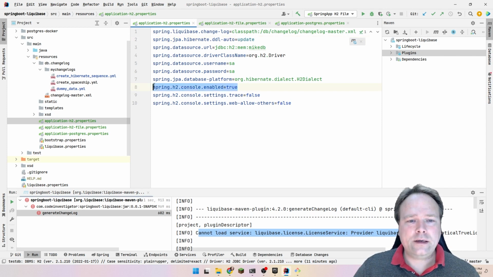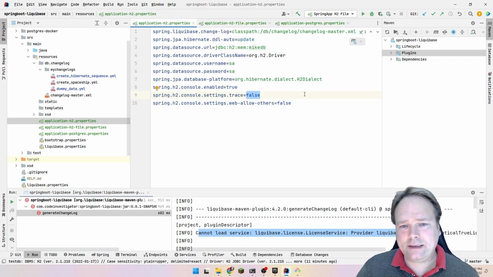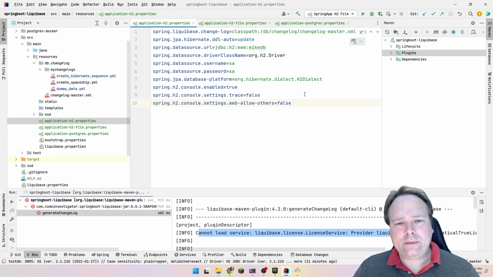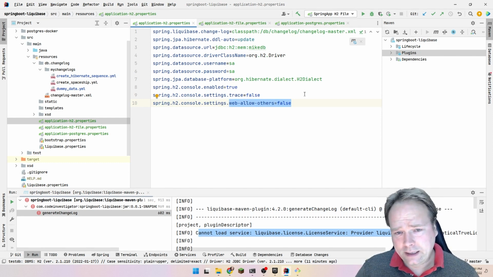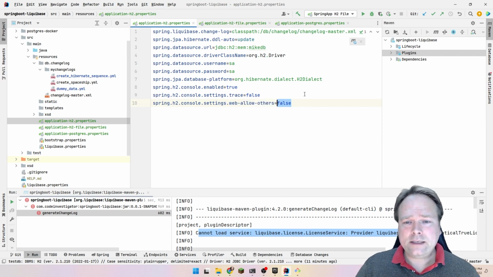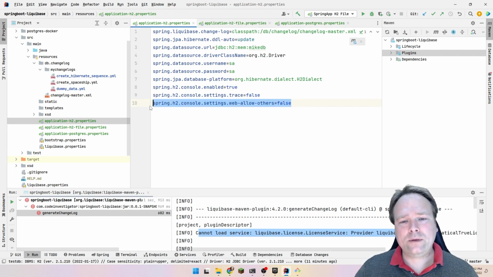Another thing you want in your development environment is the H2 console enabled. You want to set this to true. You also have the console settings trace; should you set that to false or not? That's totally up to you. We have this web allow others. This means that other people can connect from their PCs to your PC and then connect to the H2 console. Set this to false by default. You do not need your colleagues to connect to your database on your own private machine. They can just spin up their own database on their own machine if they need one.